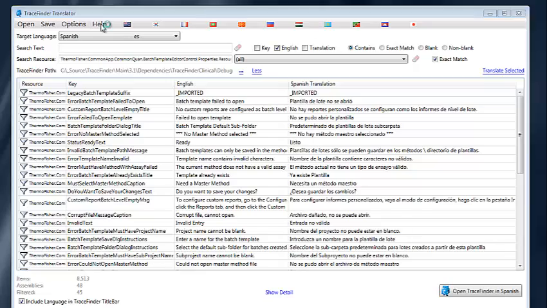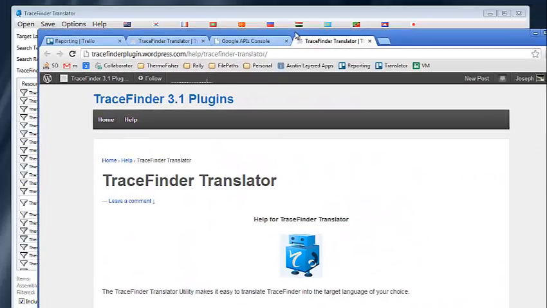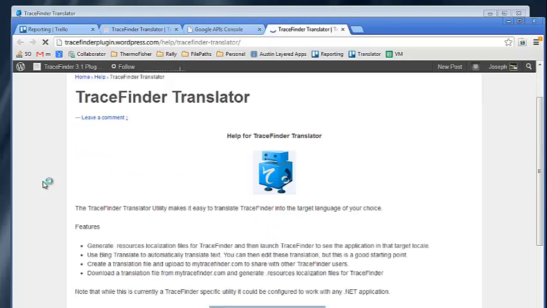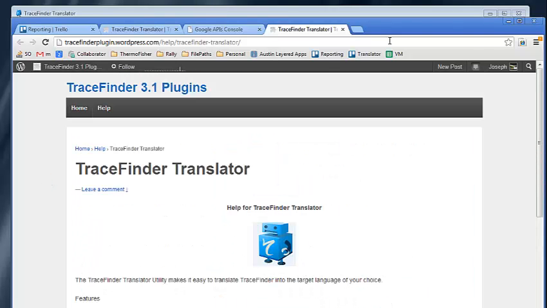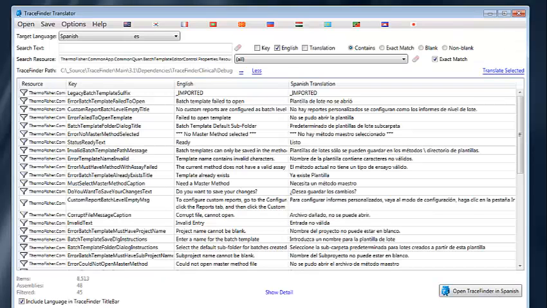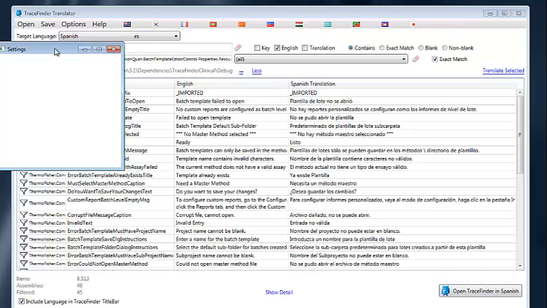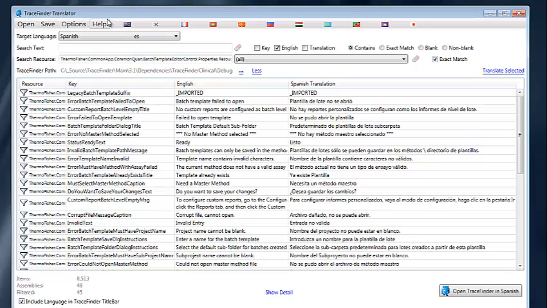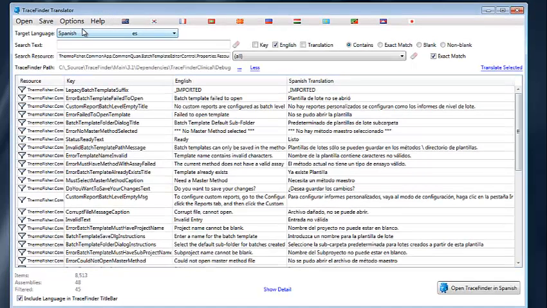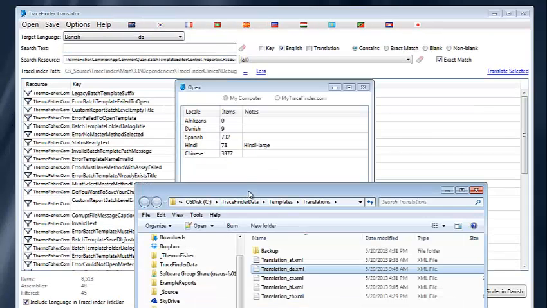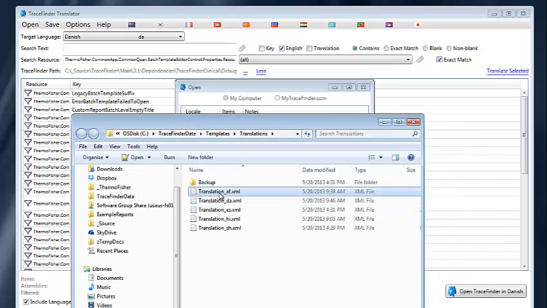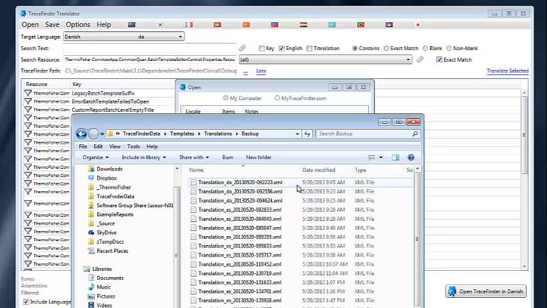In addition, you have the help link, which will open up the TraceFinder online help page for the translation utility. And you have an options dialog, which is not yet populated, but will have various options. For example, which domain to run TraceFinder in, what the maximum translations you can perform at a time are, etc. There's also a button which will open up the folder in which the translation files are stored, which is C:\TraceFinder\data\templates\translations.